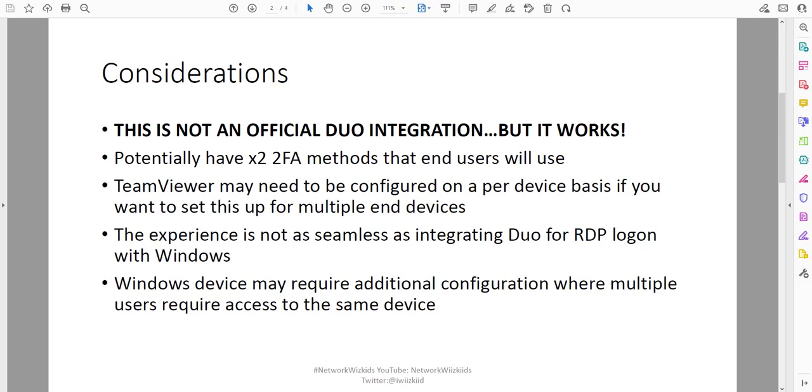TeamViewer may need to be configured on a per device basis if you want to set this up for multiple end devices. So you may have to apply the same configuration steps across multiple clients if this is the method that you choose. So again, do bear that in mind.